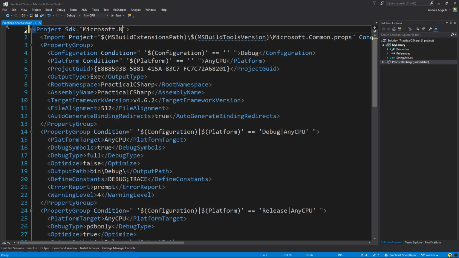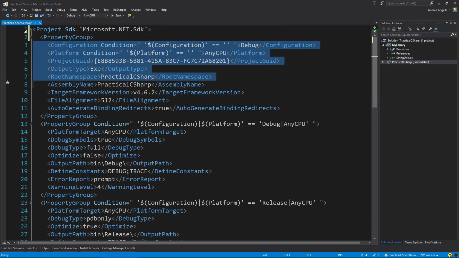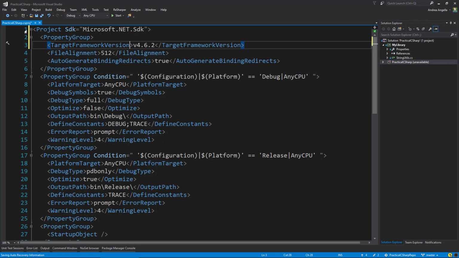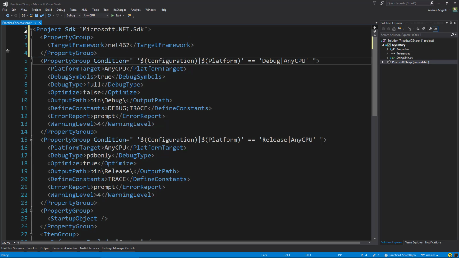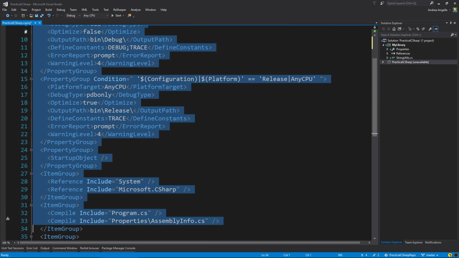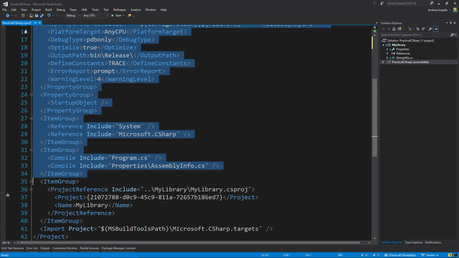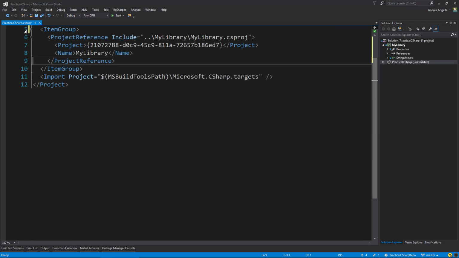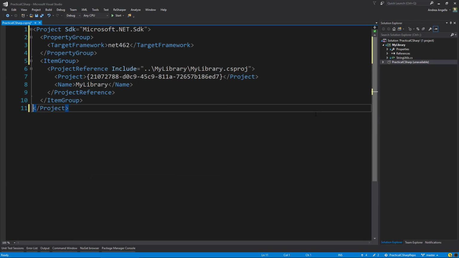In our case, we're going to target the .NET SDK. We don't need the import. We only need the target framework. But the syntax is slightly different. Instead of v4.6.2, we need to do net462, like that. Everything can be removed. And let me keep the reference, okay? But we don't even need the GUID anymore.